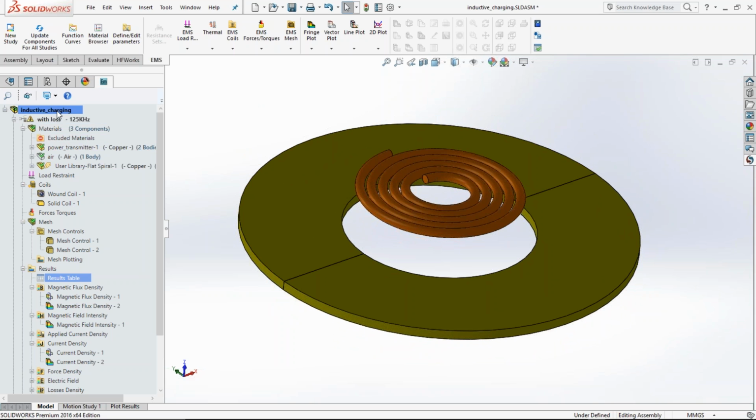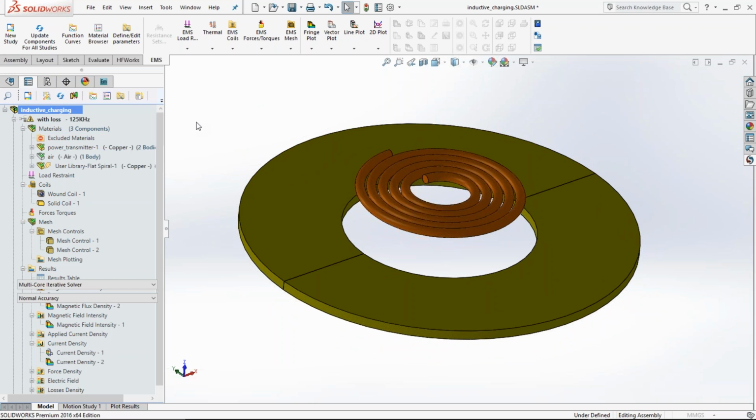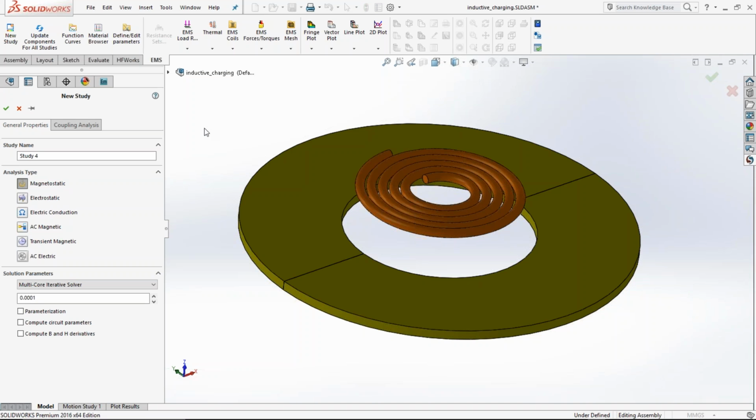Okay. Now how does one create a study inside EMS? You can just create a new study by right clicking on the top level and create a study. Now you can look at the various different study options inside EMS. EMS can help you do magnetostatic if you only have DC as your current, and if you have permanent magnets, we can do magnetostatic. EMS can do AC magnetic. In this particular example, we will use the AC magnetic module of EMS.